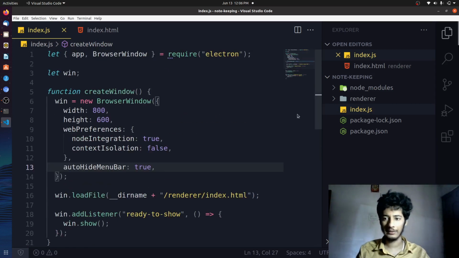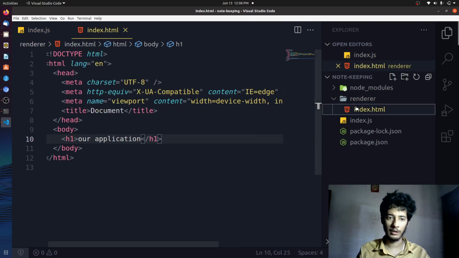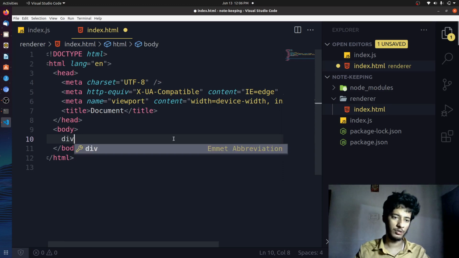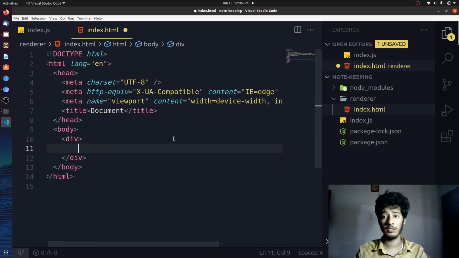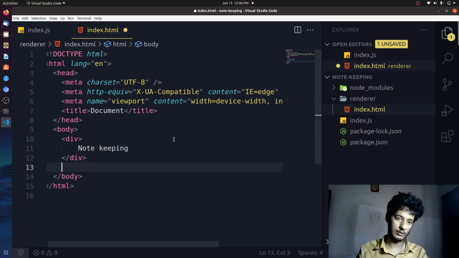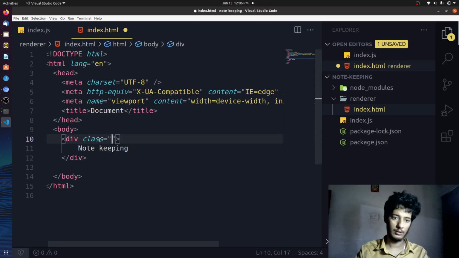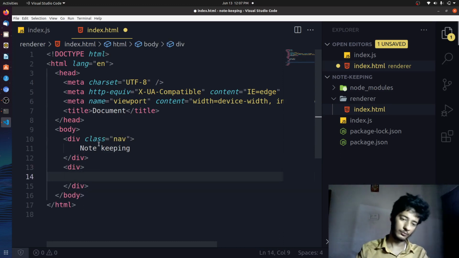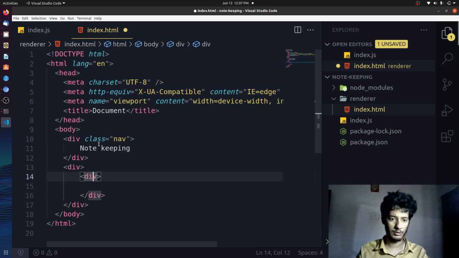Now after that, I believe we can go to our render process and start creating our user interface. It will be an extremely simple user interface. So this is our navigation bar. What was the name of our application? Note keeping, right? So we'll say note keeping. And let's give it some class. We'll say nav bar. So this is nav, and then we can create some buttons. Let's give it a class called button.